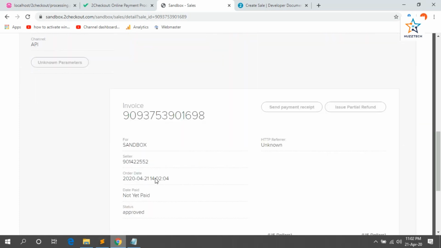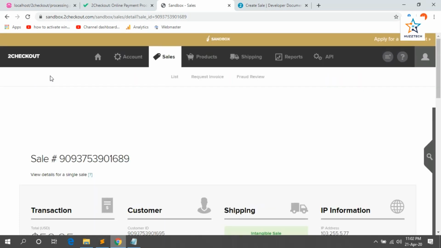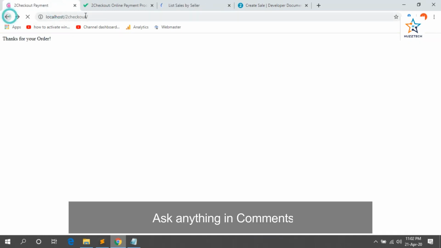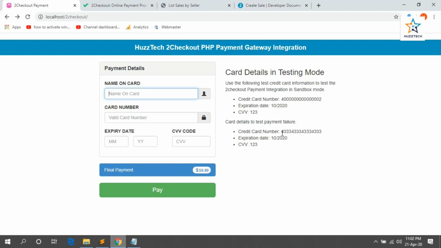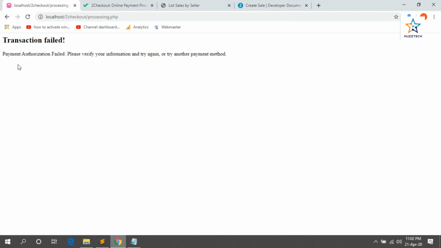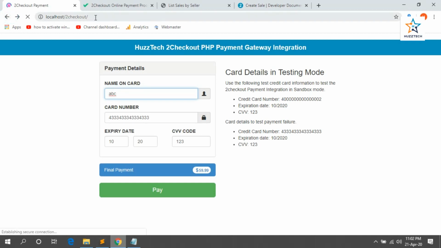In the end, let's enter wrong card details and see what message comes. That is, if the card is wrong or the amount is low, which message comes. So it will make this transaction fail and give its reason below. You can manage it according to your own needs. So you can change this complete code and its processing in accordance with your own website.